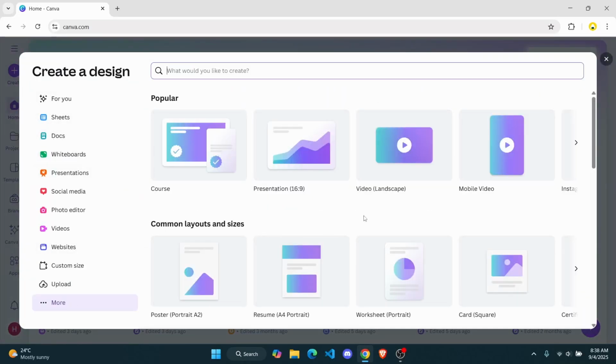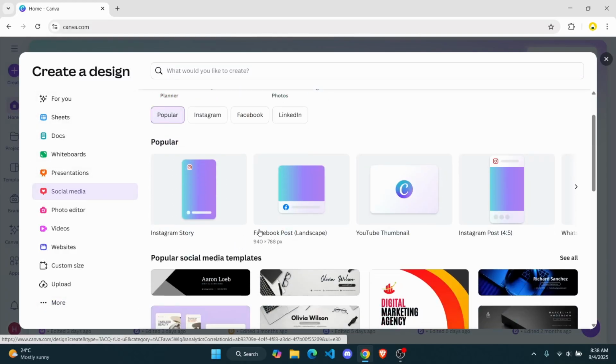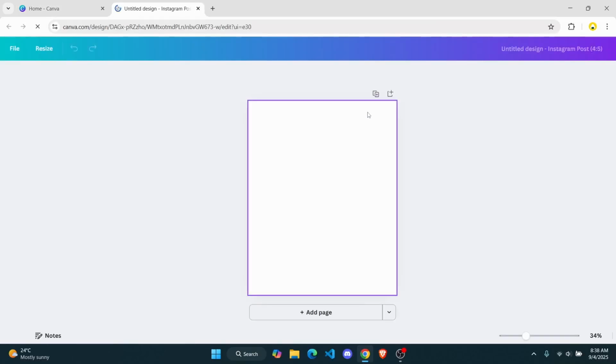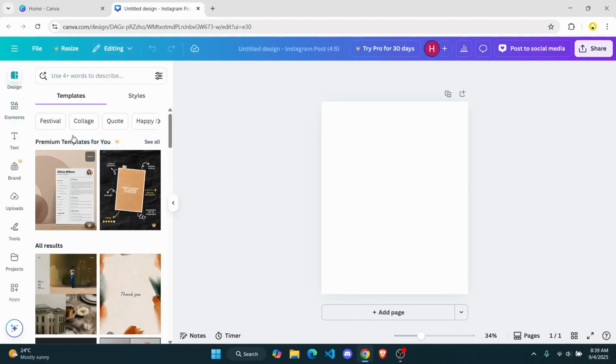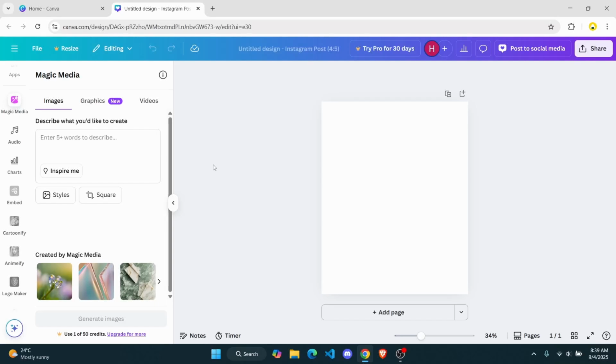If you don't see it over here, you can create a post. Go to social media and then from here select Instagram post. Once you select this, it's going to open this other layout, your editing layout. Now here you can edit some existing templates or you can completely create a post out of a prompt. Scroll down here until you find Magic Media, just tap on it.